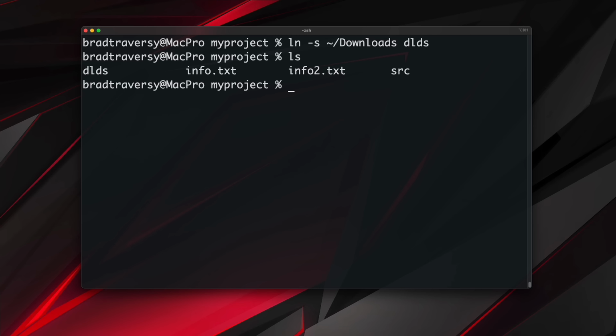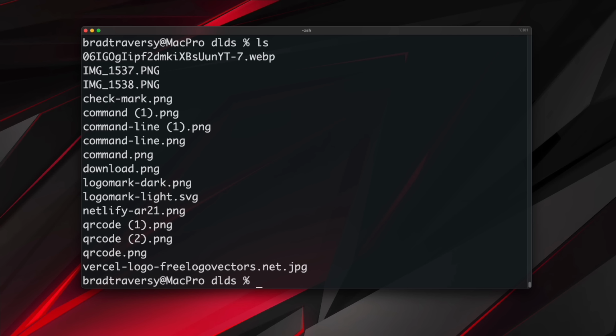Then if I do an ls, you'll see that we have this DLDS. Now if I cd into that DLDS and then I do an ls, it's everything that's in my downloads folder. Now I didn't copy the entire thing over to this directory. I created a symlink. So this stuff is actually located in the downloads folder in my home directory.